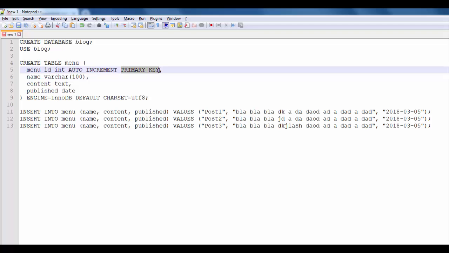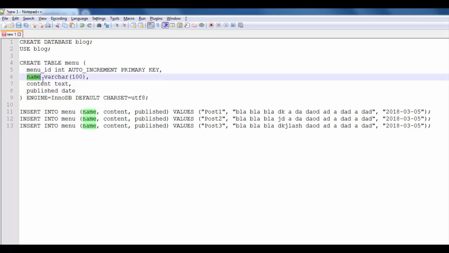Primary key means that every row will have unique data, and that unique data will be menu underscore ID. It will be unique data for every row. Name, the second column, is name. Data type is varchar, it is characters. We limit it to 100 possible letters and spaces.